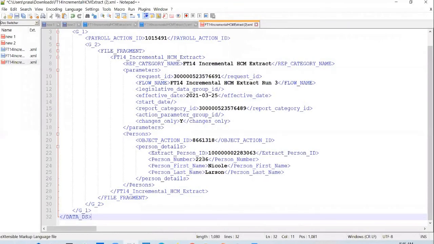You should see only the 2236 employee in the output, because only this employee has been updated from the previous successful run.